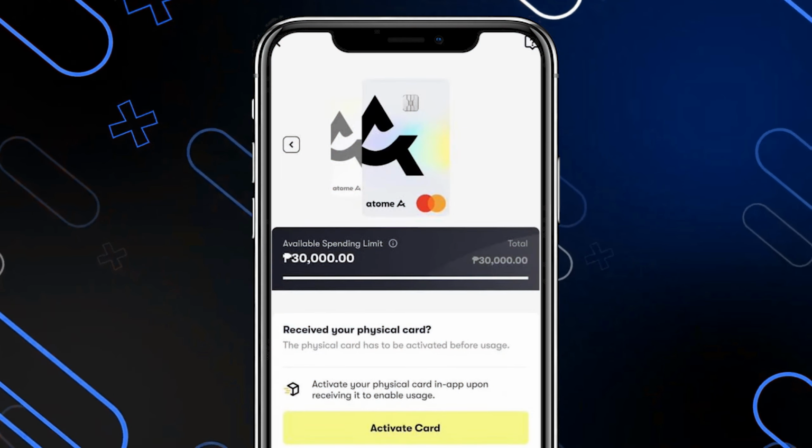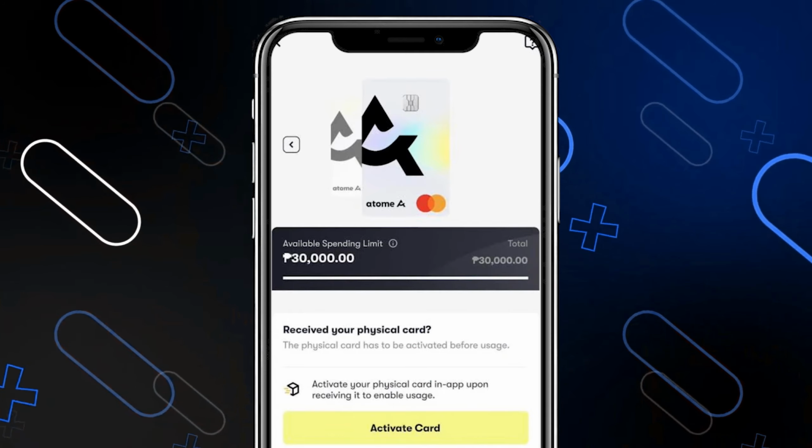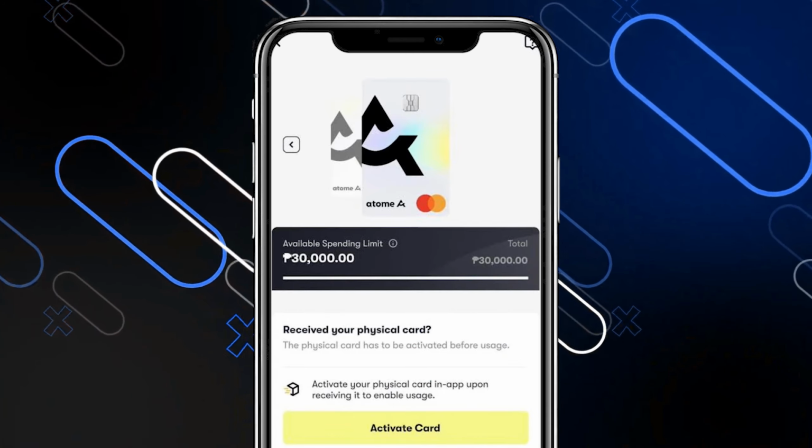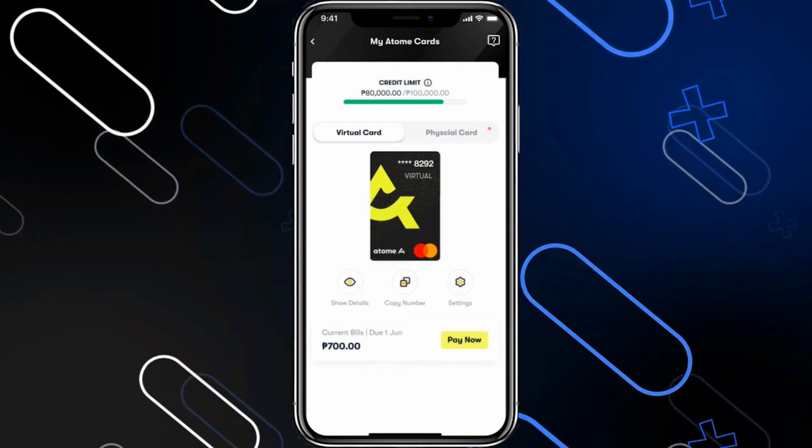And once you are done, you will have to activate your card. And I have made a video on how to activate your card. You can see it on the channel. After that, here you have the card right now.